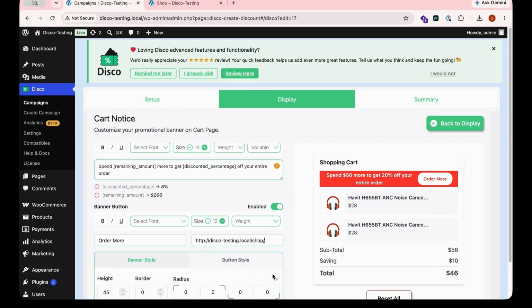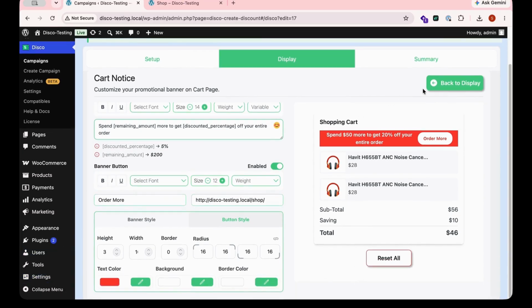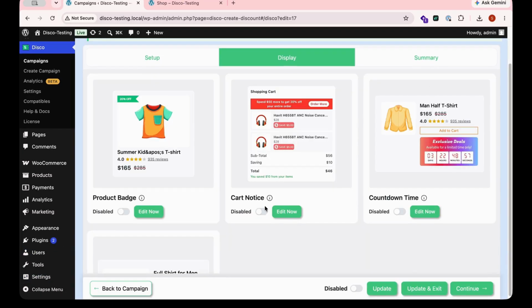You can also customize the appearance of the banner, including its height and border radius, and you can customize the appearance of the button as well. Once everything looks good, our banner is ready. Now I'll click back to display options and enable the cart notice feature. Now let's go to the summary section and review our campaign.